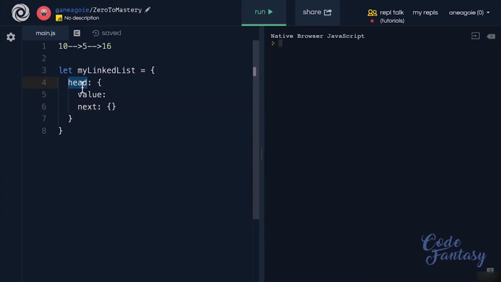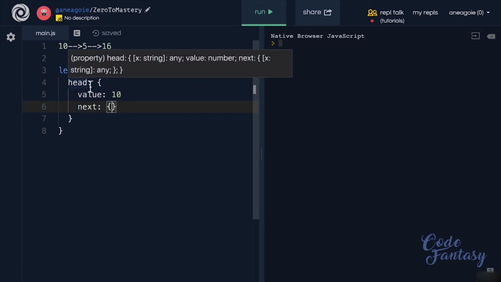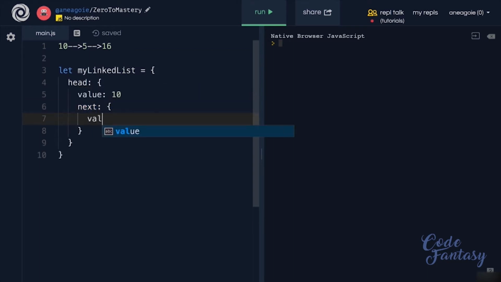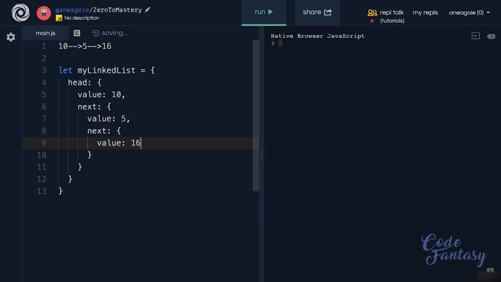We have the head here, in which case it's 10. So we want to set 10 as our value. And this head is going to point to the next node, which will have a value of 5. Make sure I add the commas in here. And the next value of what do you think? Well, the next node in the list, which is a value of 16.